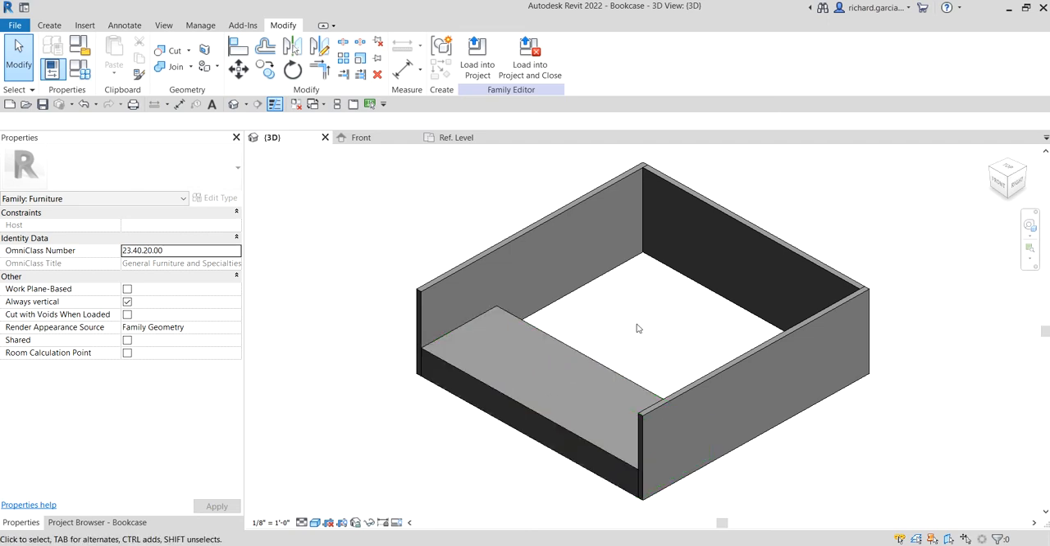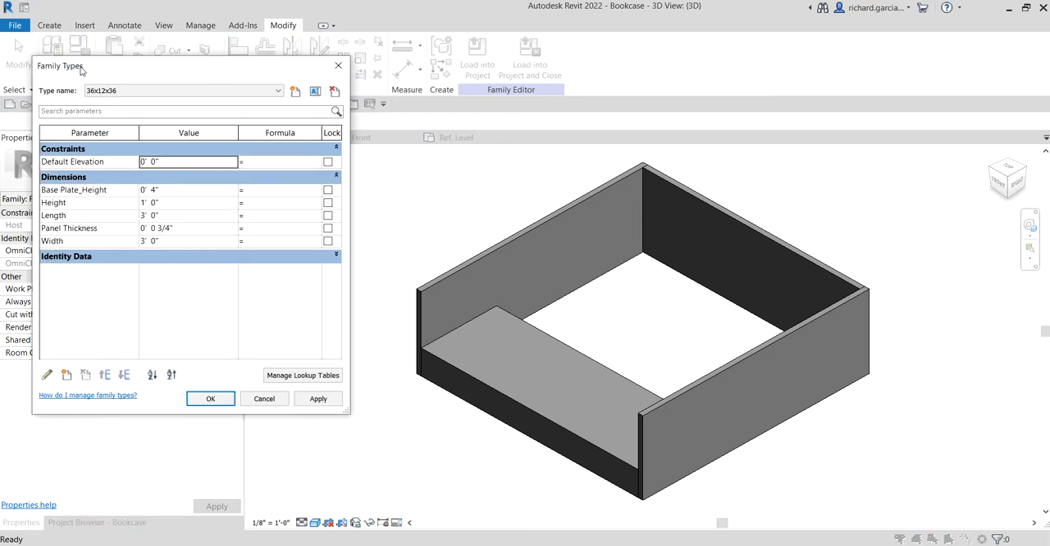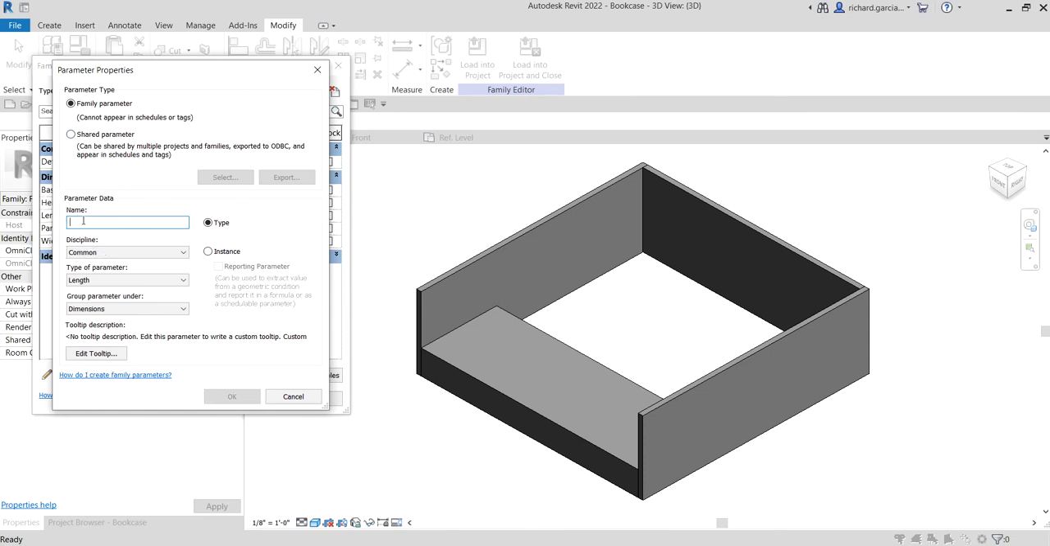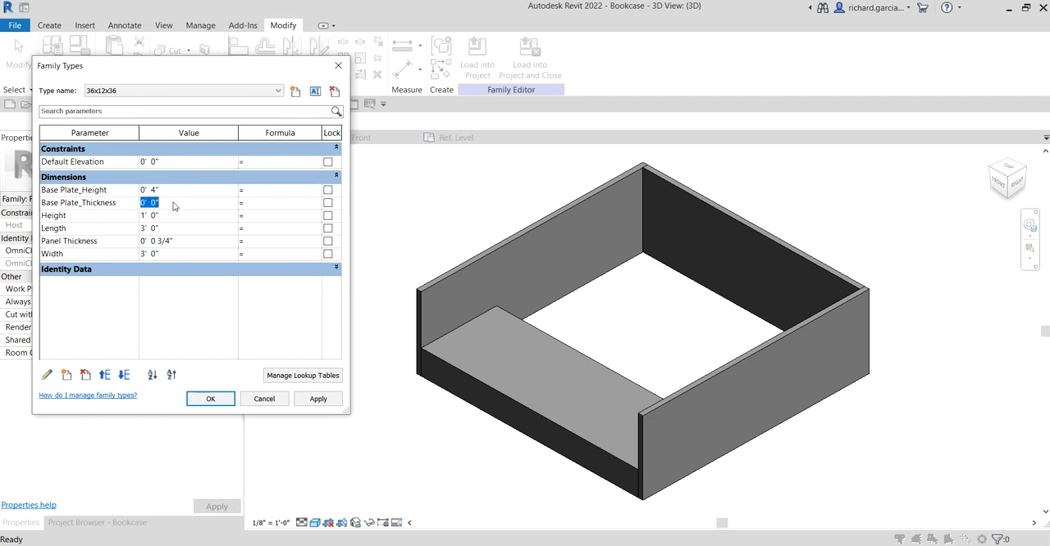To do that, I'm going to create a parameter. So I'm going to select family types, and then add a parameter here. This is going to be my base plate thickness. To create a parameter, just select new parameter, and then specify the name. This is going to be my base plate thickness. Okay, so type, discipline common, length, dimension group. There you go.